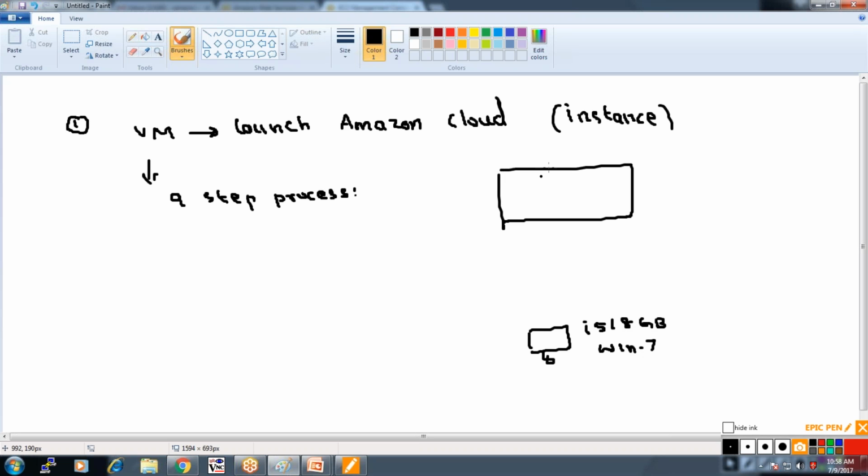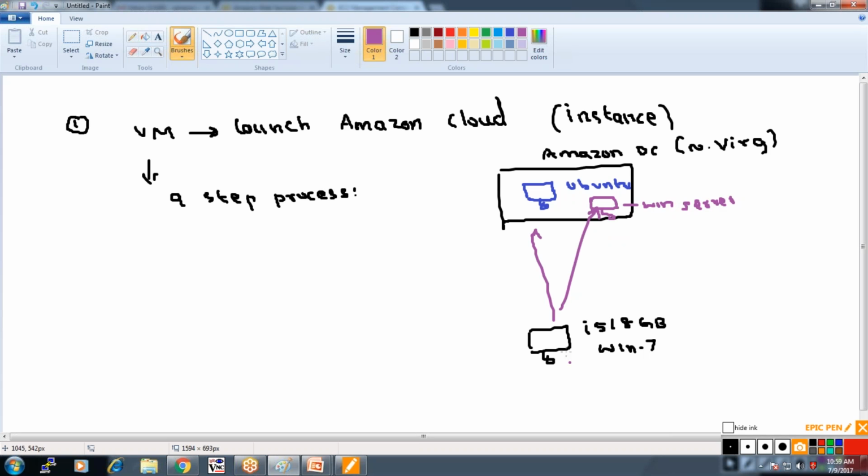I got connected with the Amazon data center, which is in North Virginia. Here I am going to launch a computer. Let me make it an Ubuntu computer, and later I am going to launch another computer, maybe a Windows Server computer, and I will show you how to make a connection and how to work with it. This is the agenda, and later we can create a volume, attach a volume, and follow all the other processes.